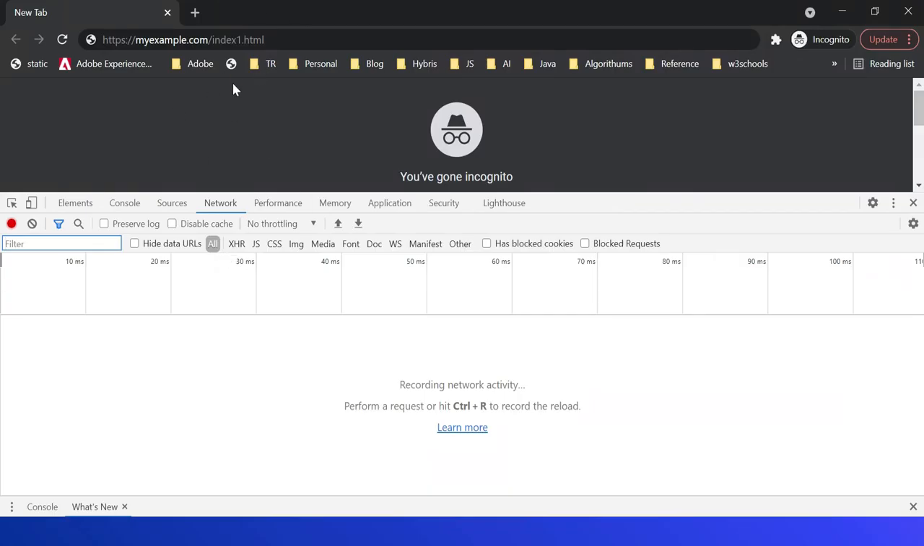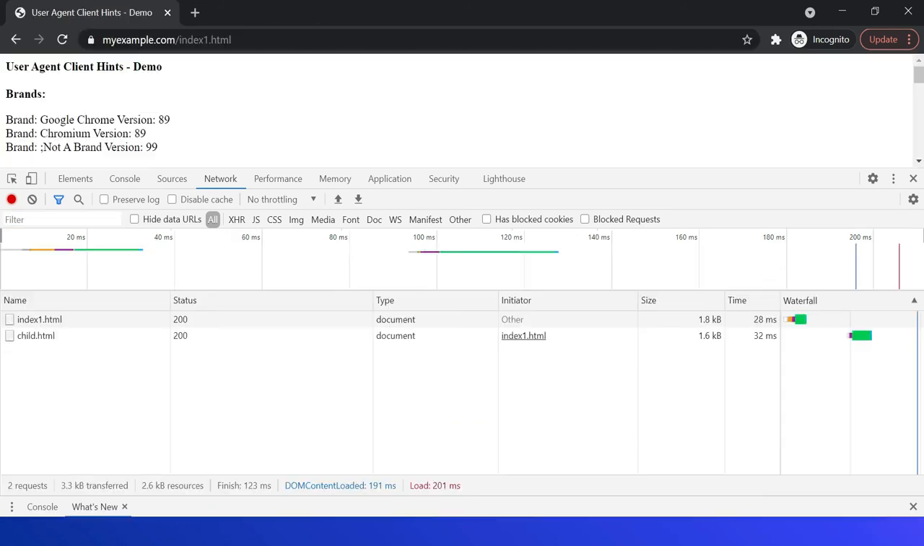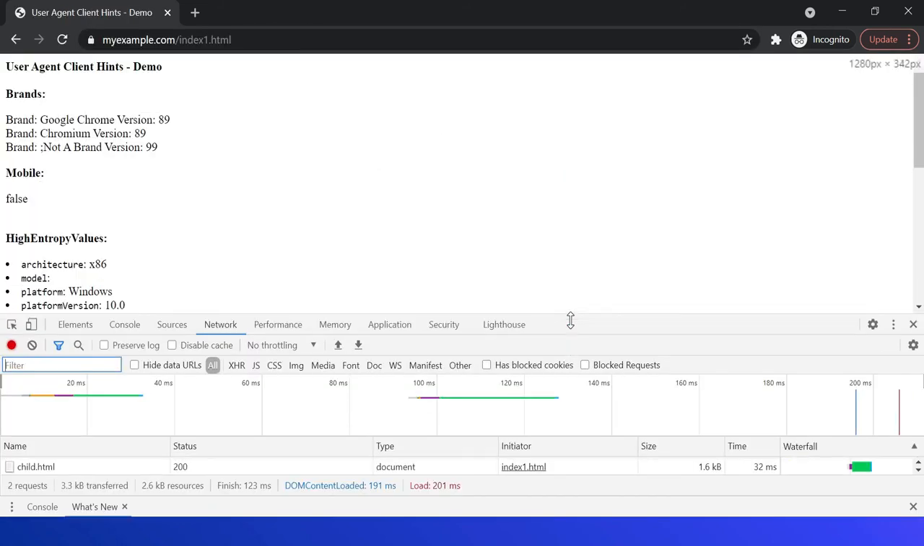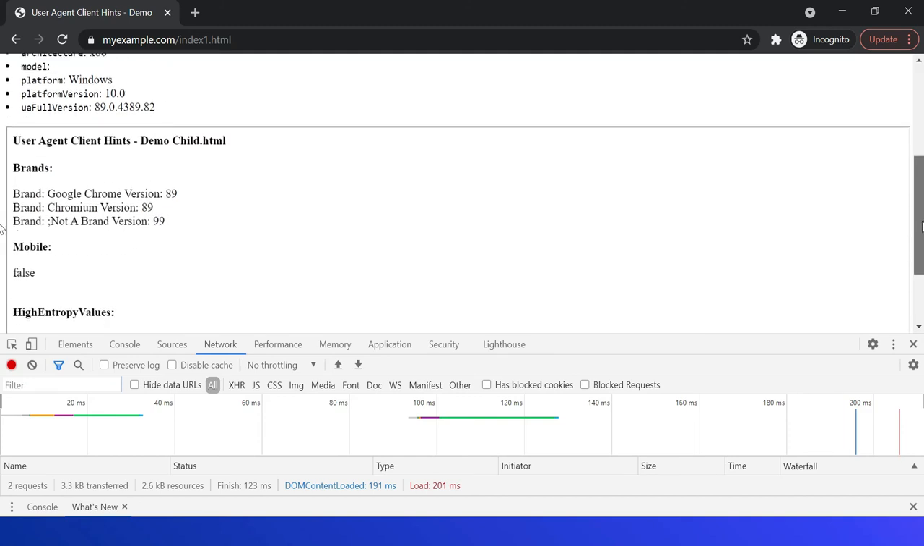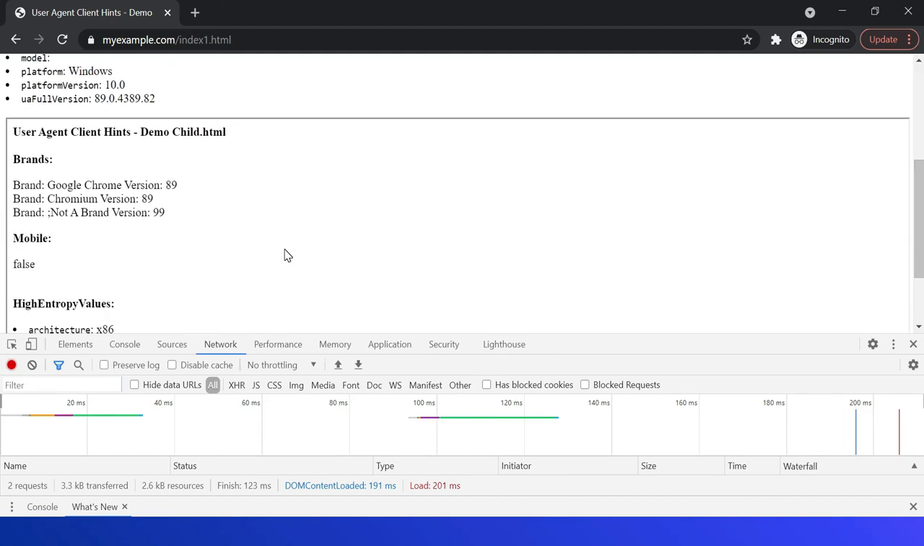Let me now access index1.html. Now if you go to the JavaScript perspective, everything is displayed. So here you see the difference: even though this is a cross-origin iframe, the data is displayed. It means from the JavaScript perspective, the data is accessible irrespective of same origin or cross origin. Even the feature policy is not restricting here, because right now we have not enabled any feature policy, but still the JavaScript is able to access the data.